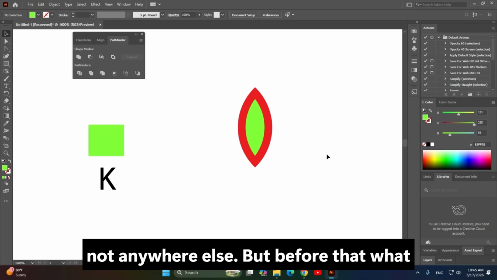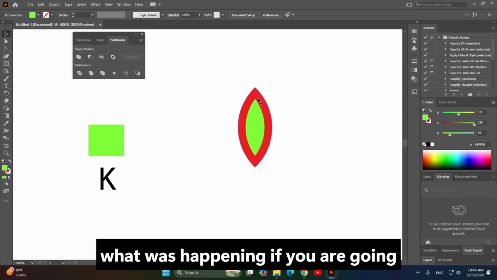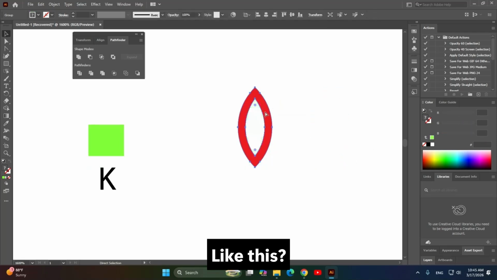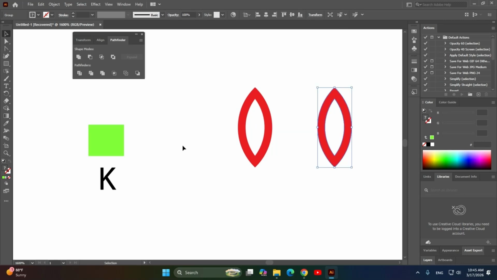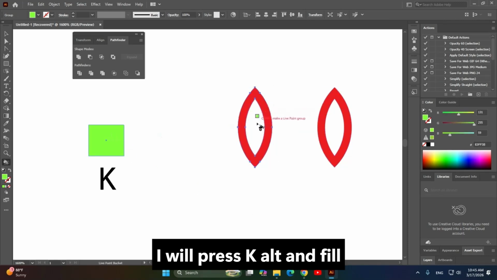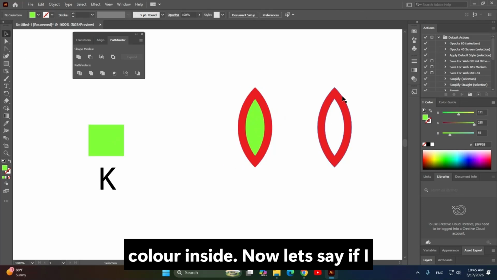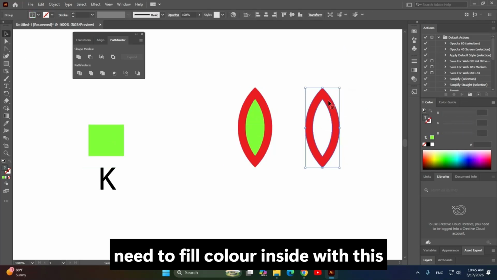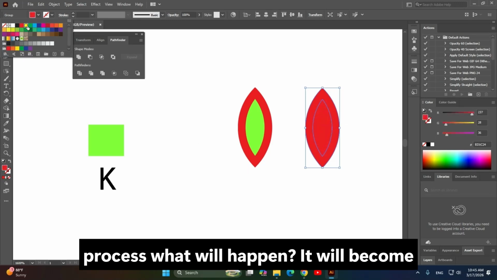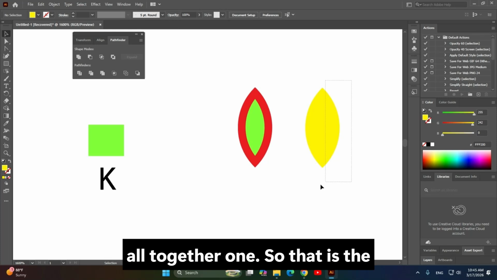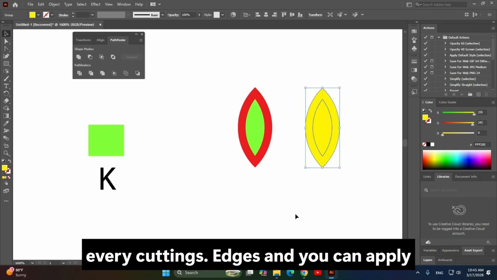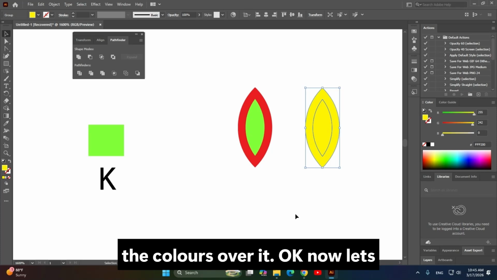But before that, what was happening? If you fill color like this, so let me select this one again. I will press K, Alt, and fill color inside. Now let's say if I fill color inside with this process, what will happen? It will all become one together. So that is the difference between them. You can select every cutting edge and you can apply the colors over it.